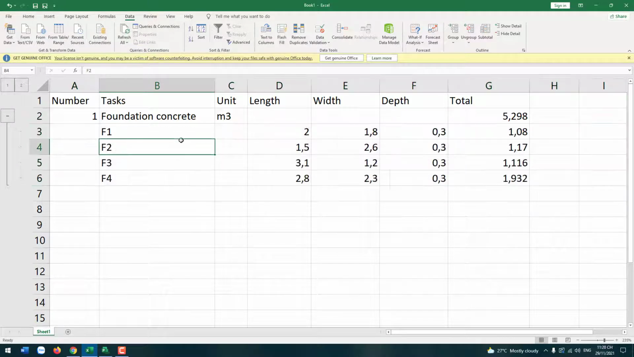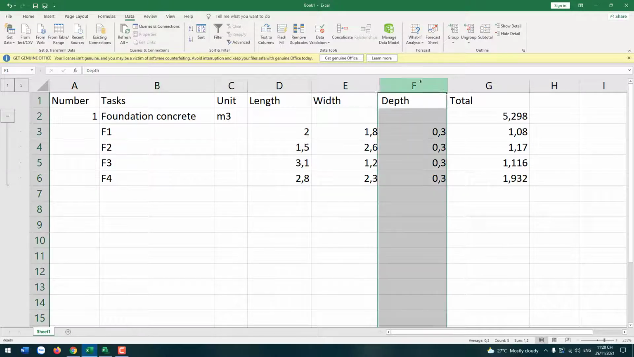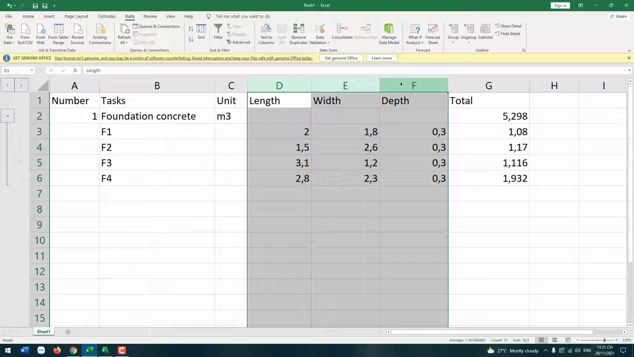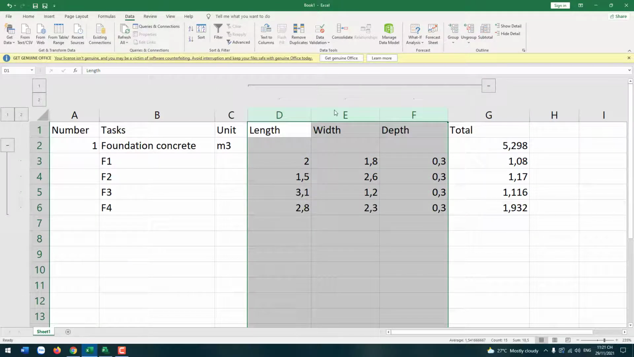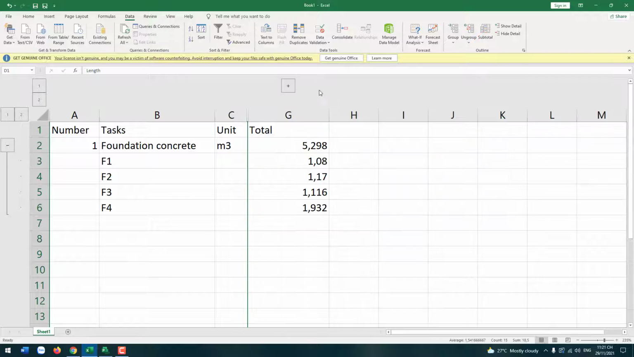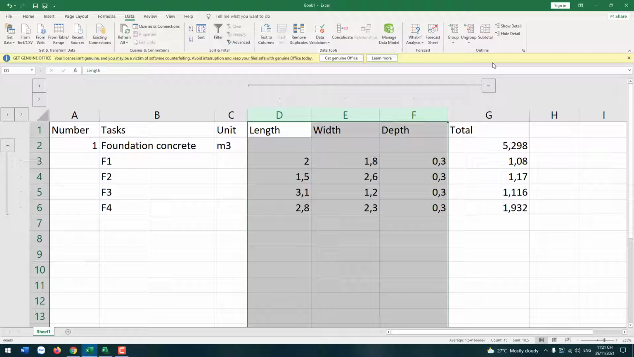Okay, now you want to group a column. You select this and group columns B, E, F. Okay, select and then group. Okay, so close group, open group, close group, open group. Okay, very easy.